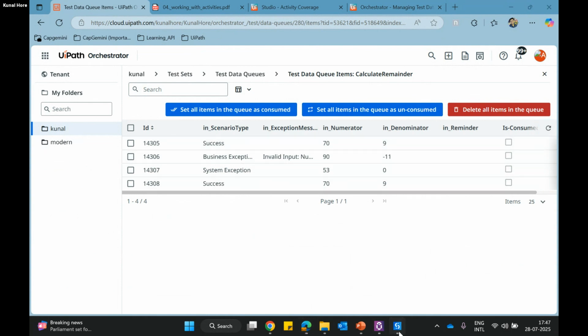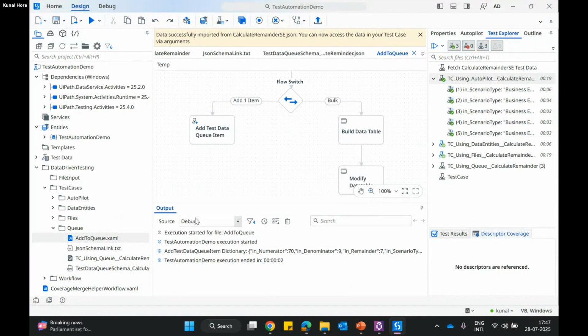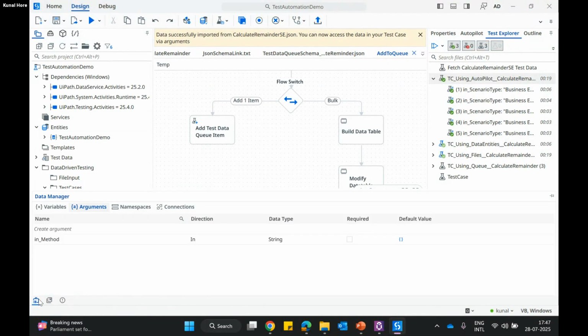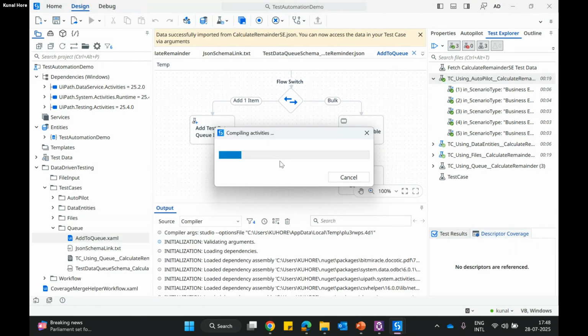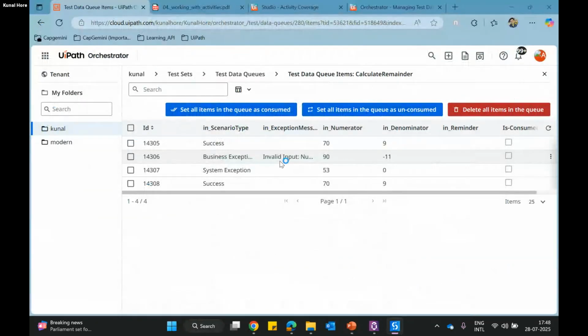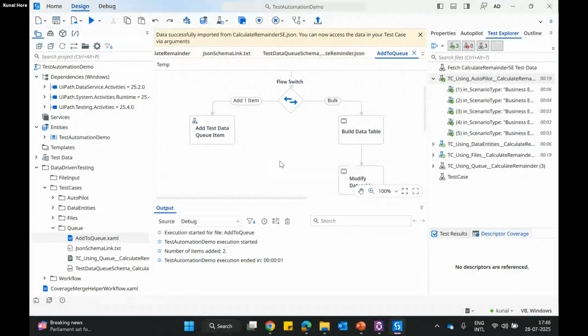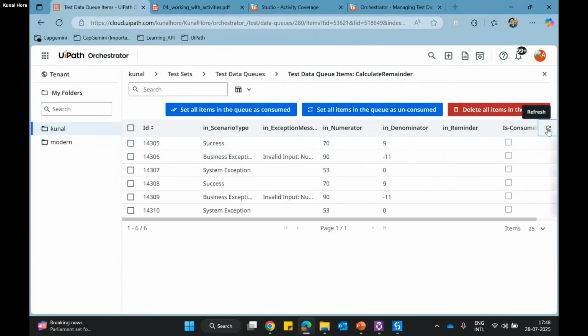Now in the same way, I had that scenario where I can type bulk. So if I go here and say in the default method that I want bulk, and if I run it, then I'll have the other 2 queue items also getting created. Okay, so it says that the number of items added is 2. So now I'll just refresh it. I should have 6 queue items. So as you can see, my queue got populated.